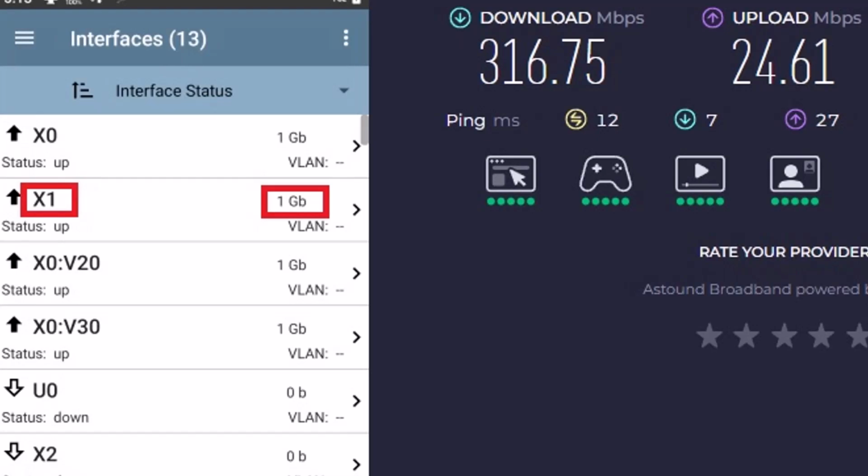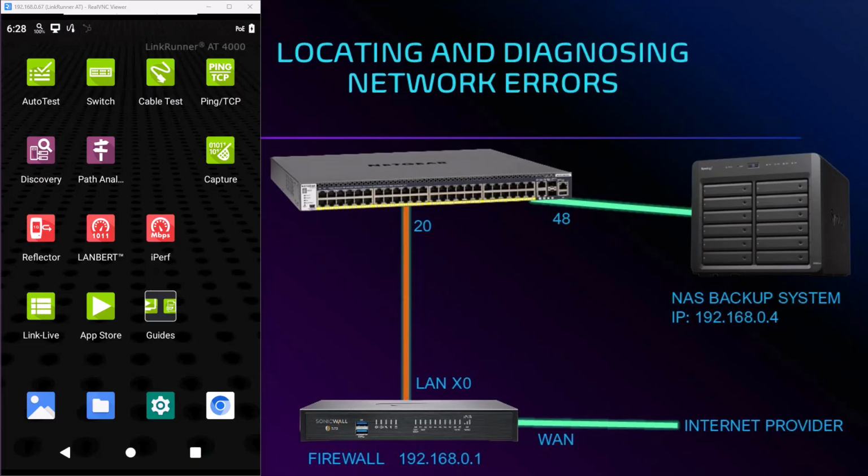To solve this problem, we swapped out the ISP modem for a newer model with gigabit interfaces. We performed another speed test and achieved 316 megabits for download speeds. Our next issue at the site has to do with their backup system failing to complete due to network errors. The error messages on the application hinted that the network was the culprit, but didn't specify why.